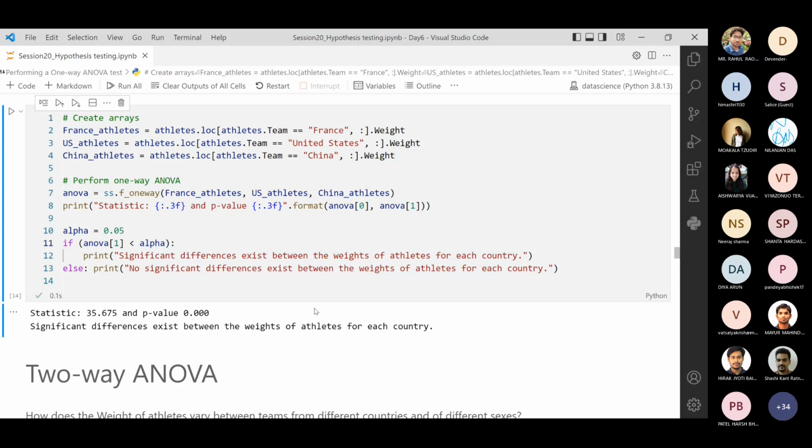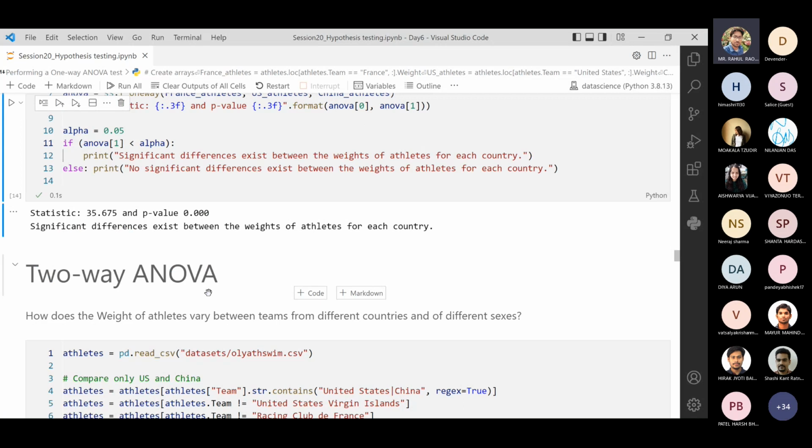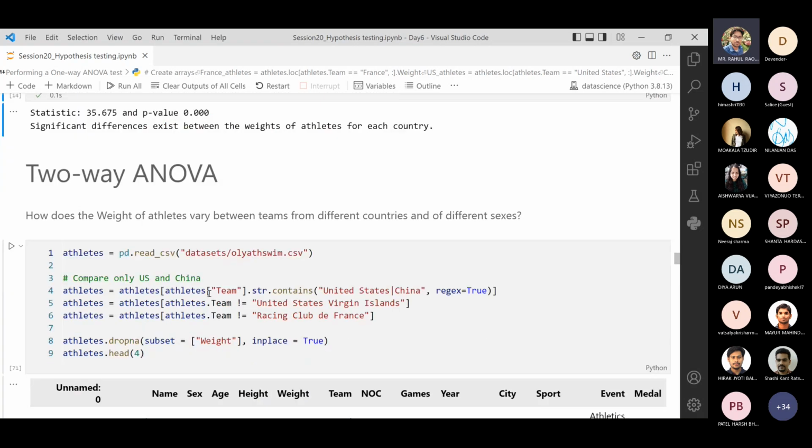Okay. So for the two-way ANOVA case, we have to check the normal distribution criteria the same way, but here it is not satisfied. I'm assuming it is a normal distribution. And next we will try to see. Now we would like to compare two categories. Instead of just team, I would also like to check whether the mean weight is different for sex, across the country.